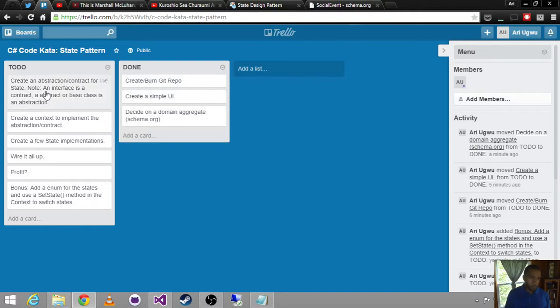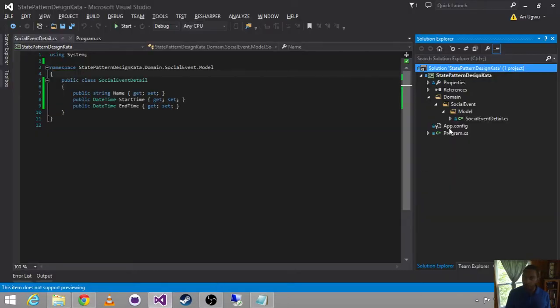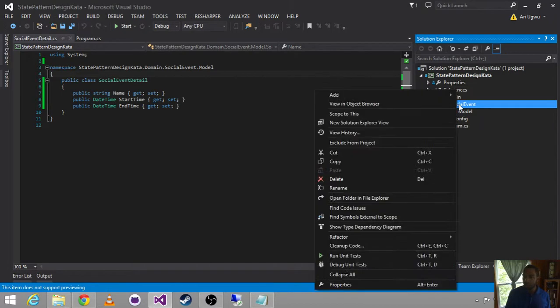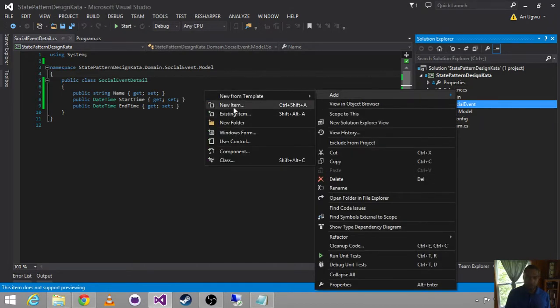Okay, so come back over to our code, not inside a model, but inside a social event folder, we can do a new item.